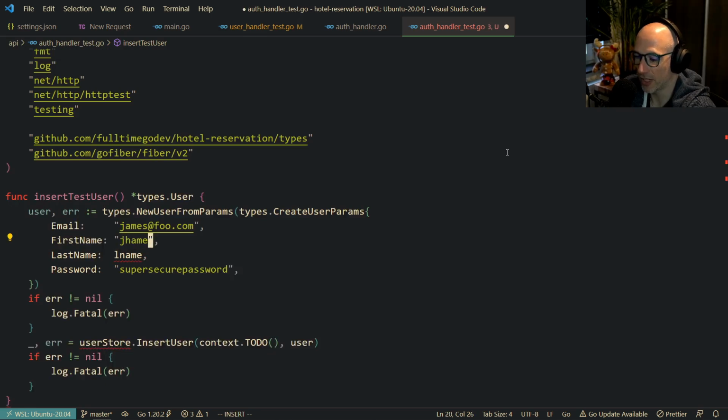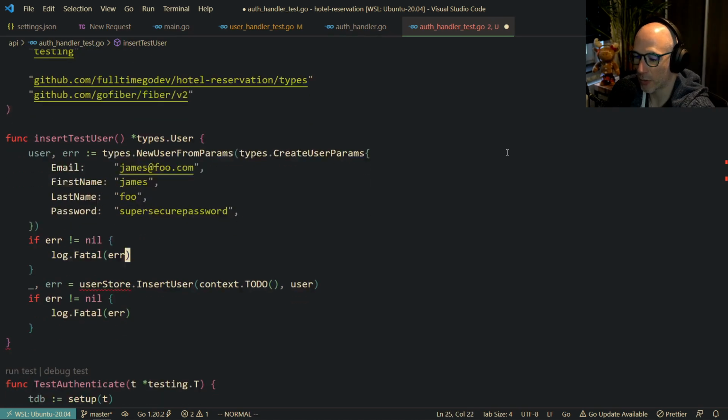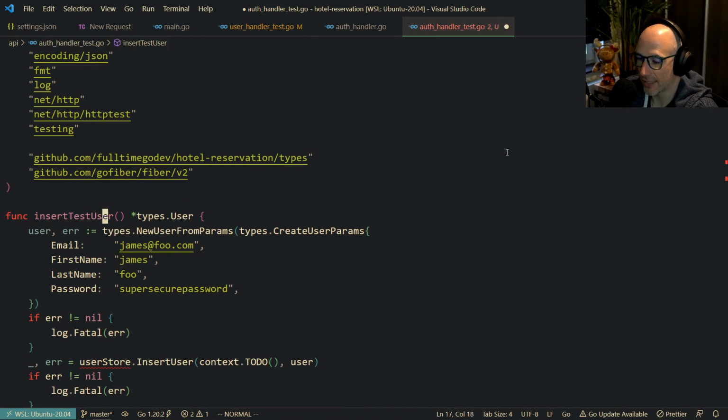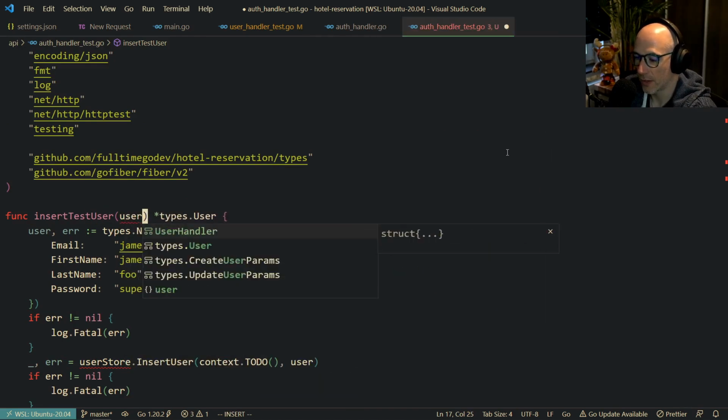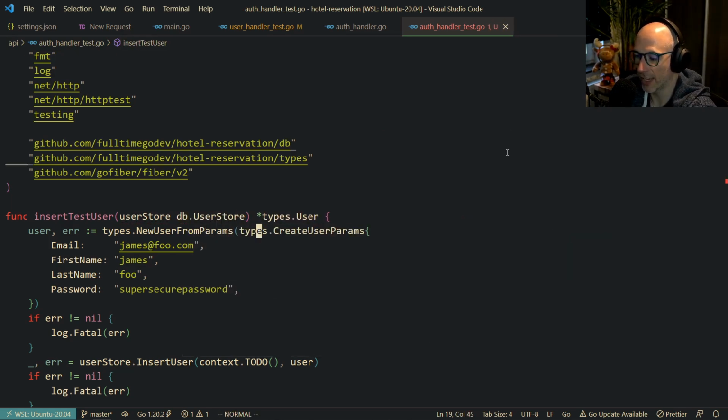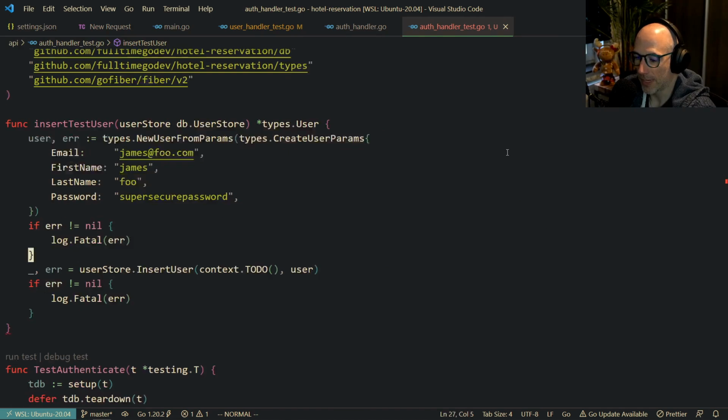We're going to say it's going to be James. Foo, super secure password, perfectly fine. Use the store. We don't have that. We're going to inject this user store inside of here. It's going to be a db user store, just like that.